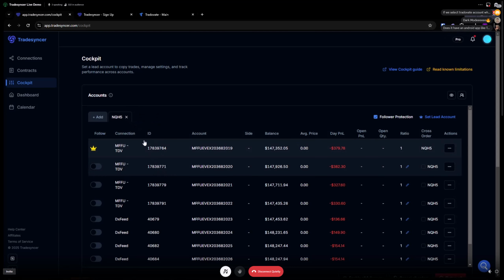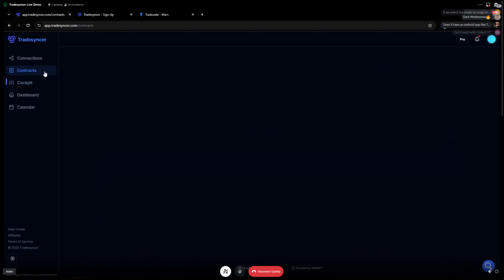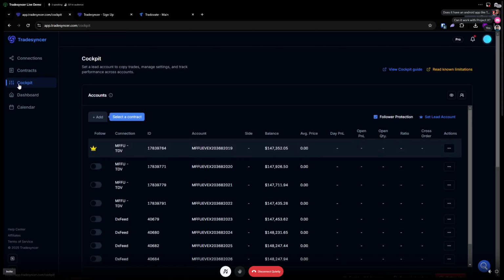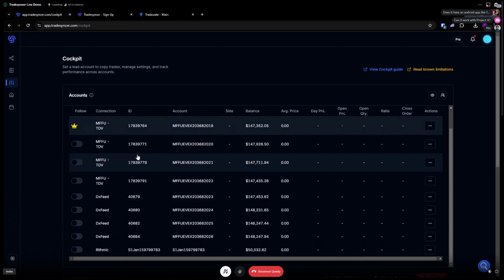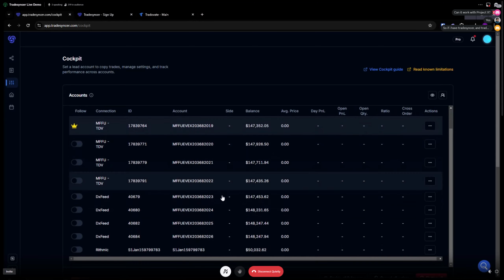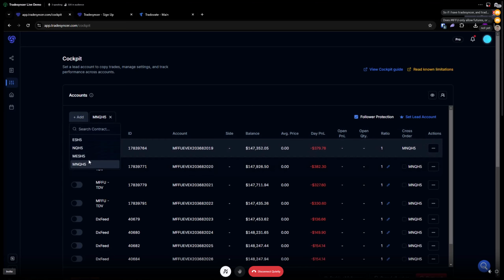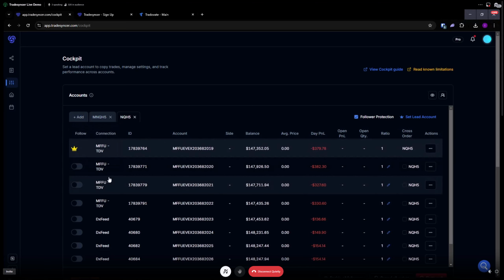Yeah, so I have to quickly delete this because this is actually what you see when you come into the cockpit. After we add the contracts into the imported contracts table, you go to the cockpit here and you'll see that you have all your accounts in the cockpit available. First thing that you have to do is select the contract or the instrument that you want to trade. So in this scenario, I want to trade the MNQ, and I maybe want to trade, for example, the NQ.